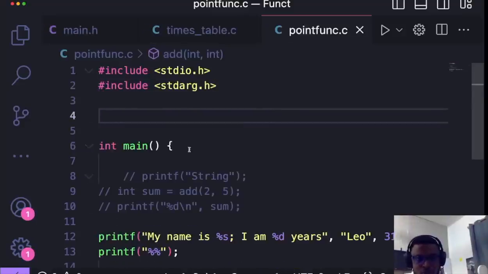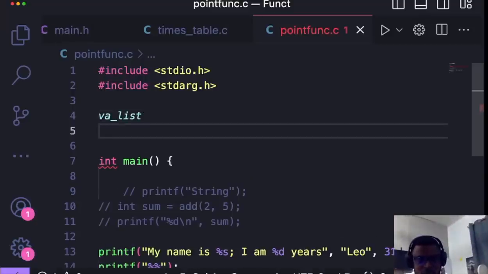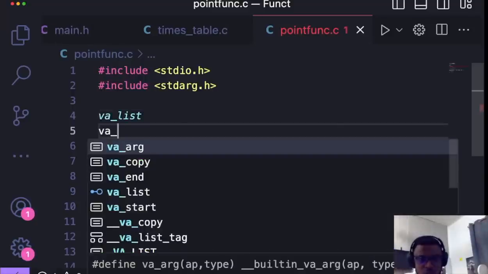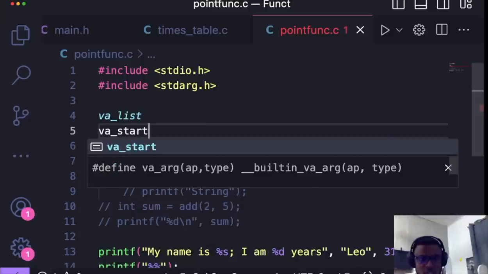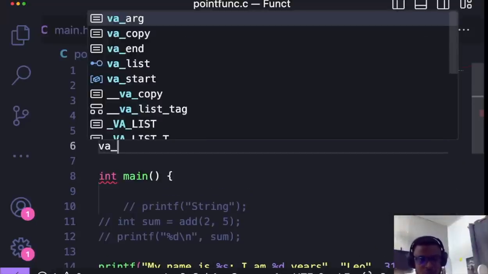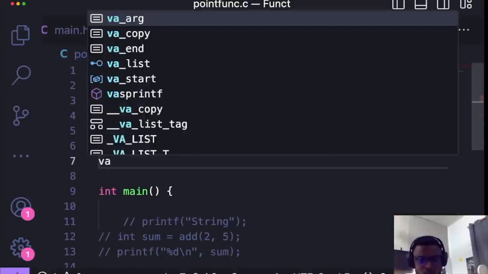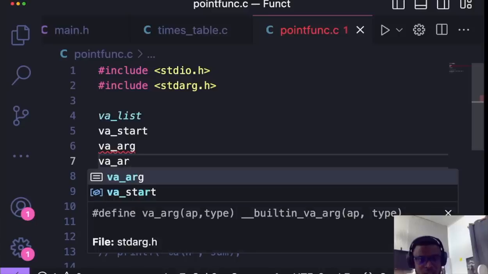As you know, this standard argument allows you to use four very cardinal functions. The first one is the variable argument list. The second one is the variable argument start. The third one is the variable argument arg. The final one is the variable argument end.